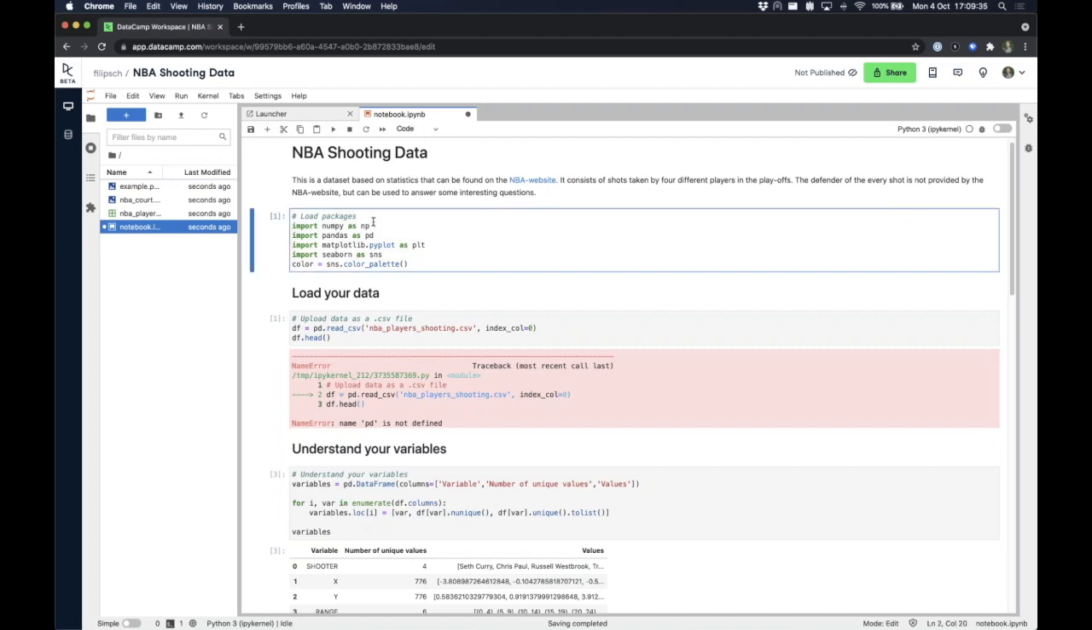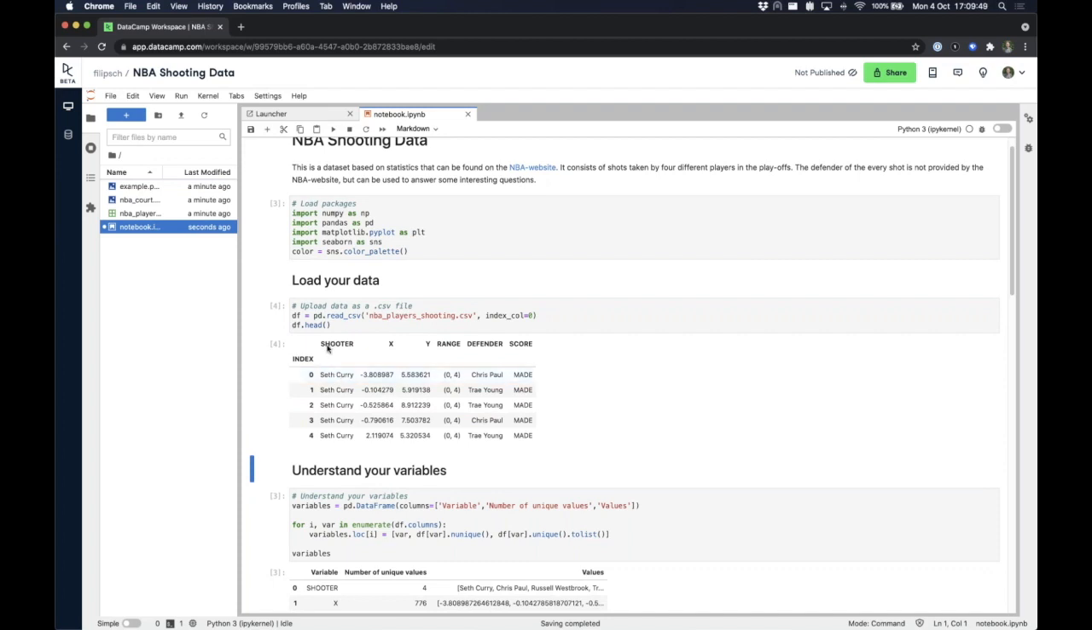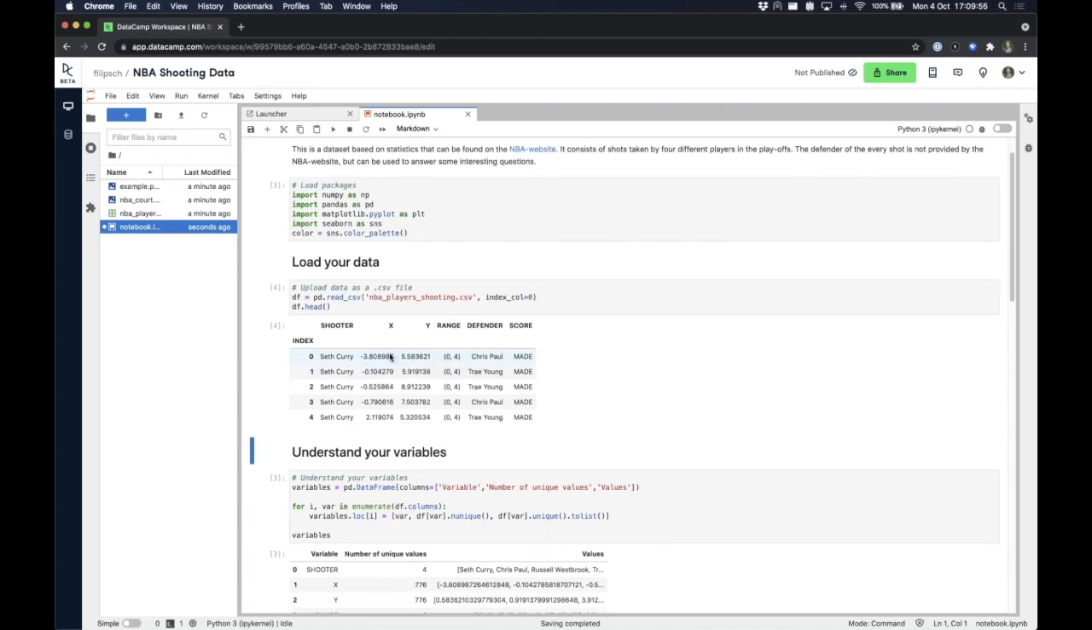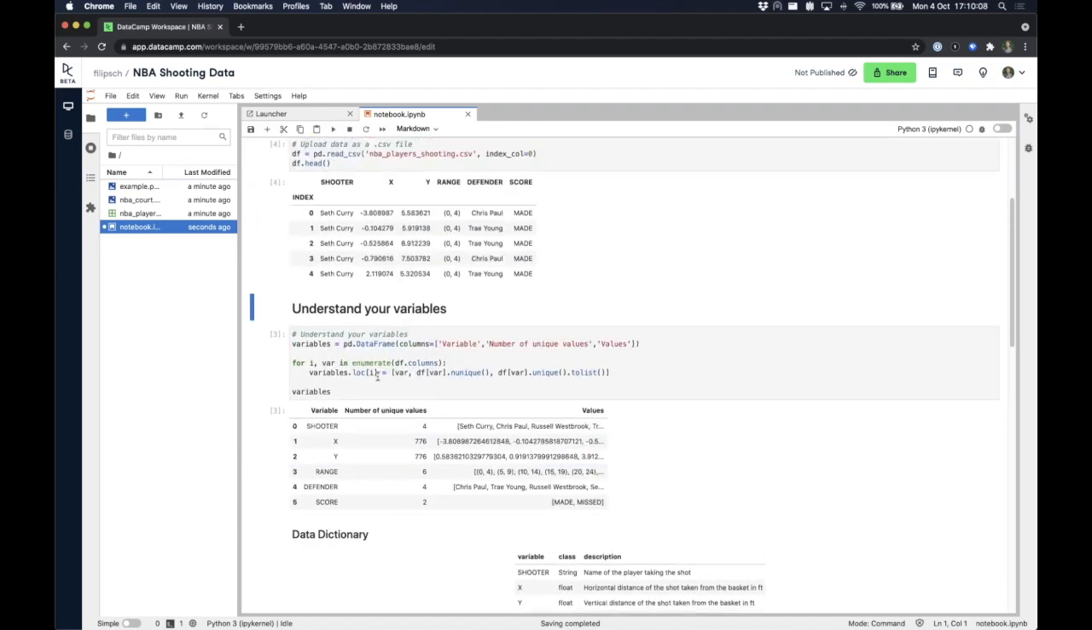I use Shift-Enter to execute the code in these cells. You can also always use the play button here at the top. All right, so that's that. Then I'm going to import the CSV, and I see the first 5 rows: there's the shooter, so that's the name of the basketball player that took some shots. X and Y, that's the position from where the shooter was taking the shot at the hoop. So X is the horizontal distance of the shot taken from the basket in feet, and Y is the vertical distance. Okay, interesting.